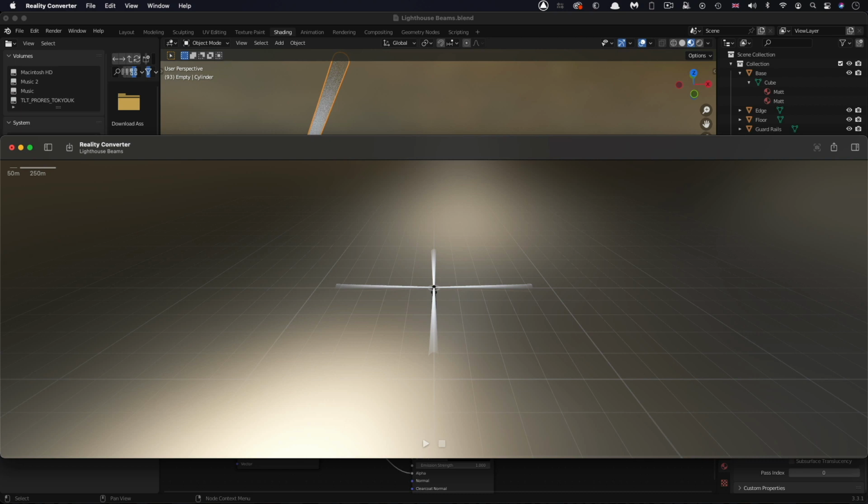But for convenience, I'm going to be giving you the USDZ, both of this beams model and of the original Lighthouse model. And the advantage of using the original Lighthouse model that I'm going to give you is that it's going to be fully textured.